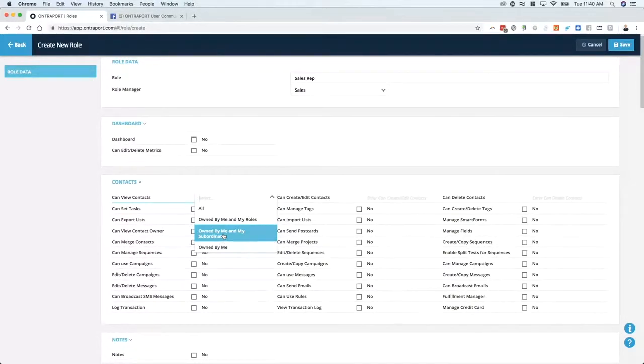So for example, if you have a sales manager, and each sales manager has 5 sales reps that report to them. If you set the sales manager to have this setting, can view contacts that are owned by me and my subordinates, that sales manager will be able to see any of the contacts for which they're the owner, and also the 5 sales reps that report to them, they'll be able to see those as well, but not the support reps' contacts, that report to their peer.